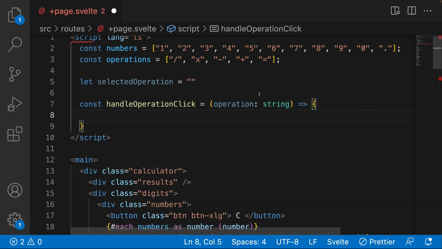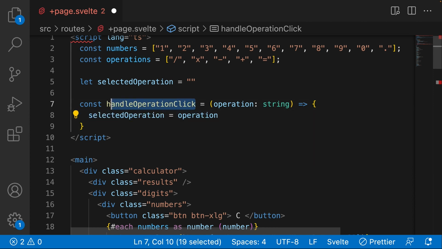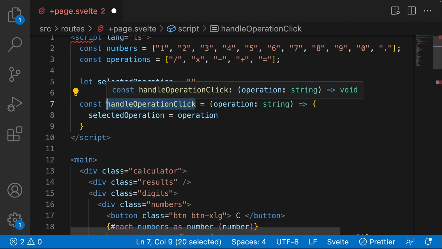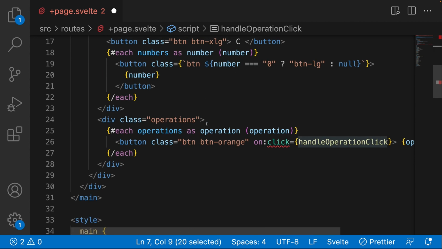And then what we're going to do is update the selected operation to the operation that we got over here. So I'm going to say selectedOperation is going to be equal to this operation. Very, very simple stuff. There's nothing all too complicated going on here.